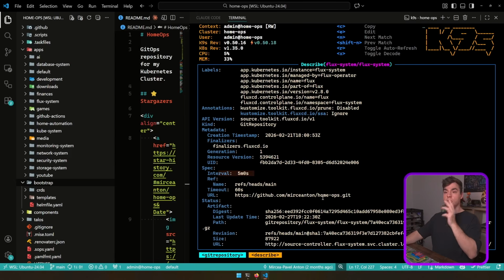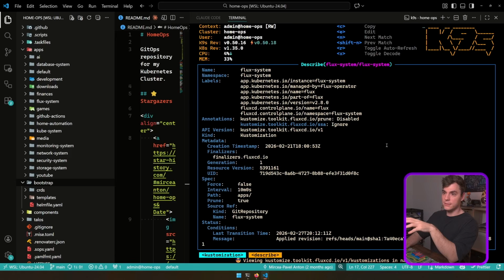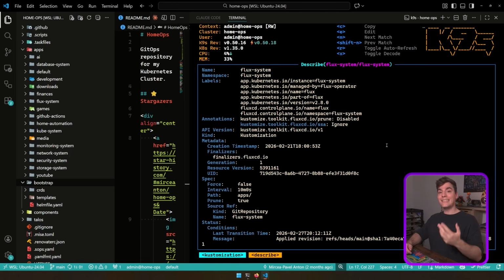So, the source controller pulled down the changes, and now the next operation would be to apply the manifests, and that is handled via the Kustomization. And I want to take a short pause here, because the naming convention right here is genuinely unfortunate. There are two completely different things, and they're both named Kustomization.